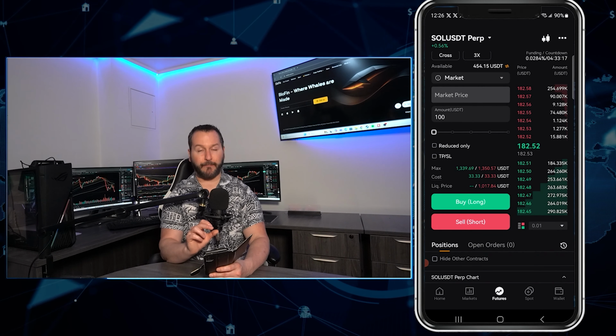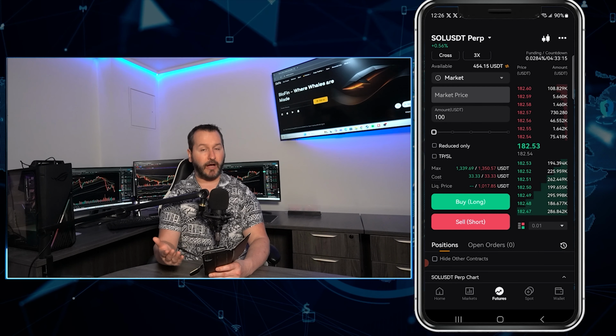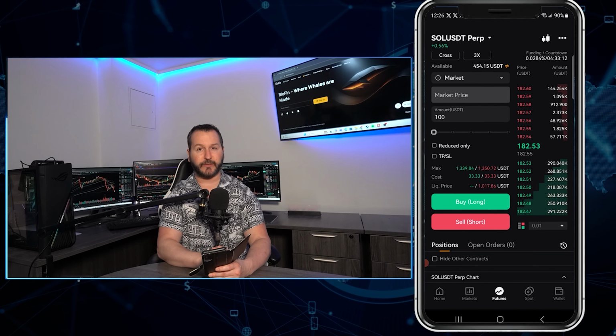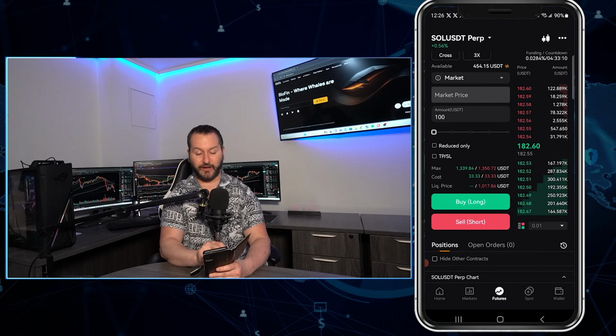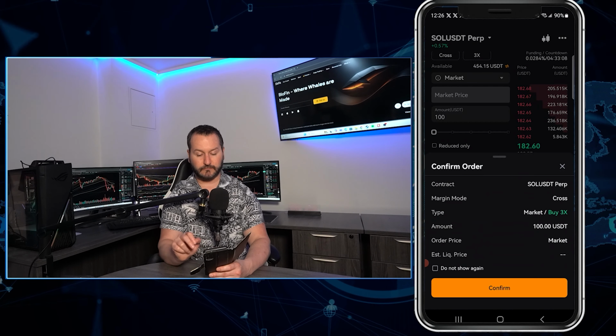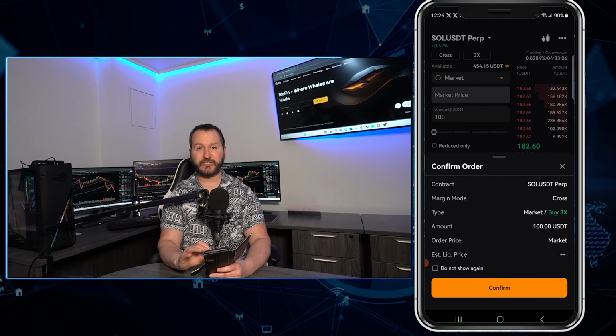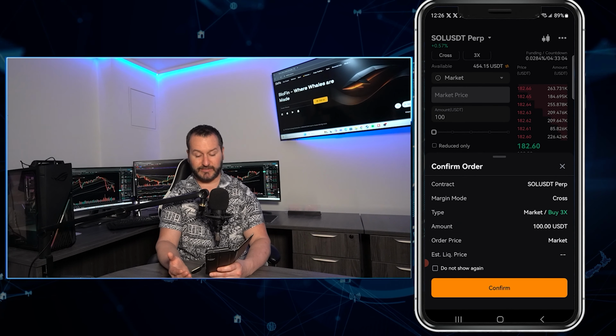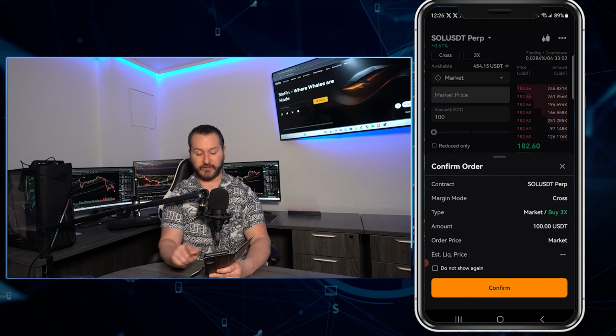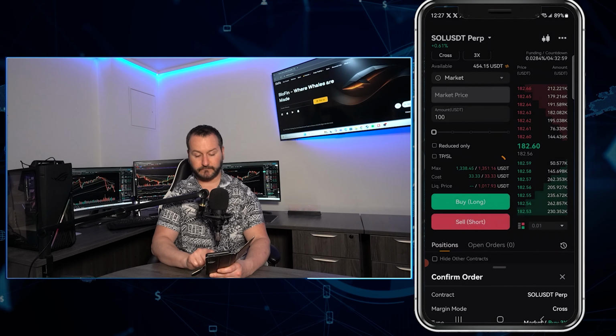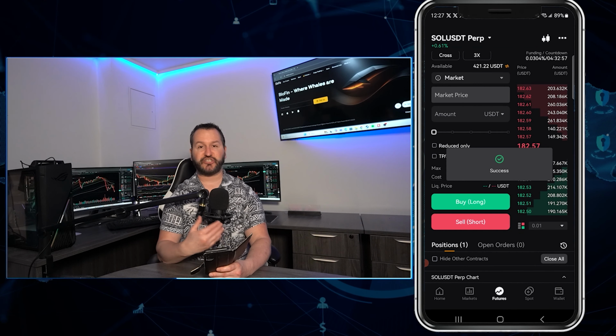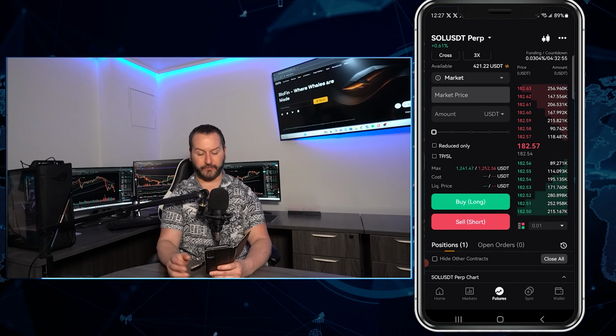Now I would simply tap on buy long if I'm betting on the price to go up, or I'd tap on sell short if I'm betting on the price to go down. For this demonstration, I'll tap here on buy long. You'll get an order confirmation, so make sure the details are what you intended. This looks good to me, so I'm going to tap down here on confirm. And that position just opened at the best available price off of the order book.